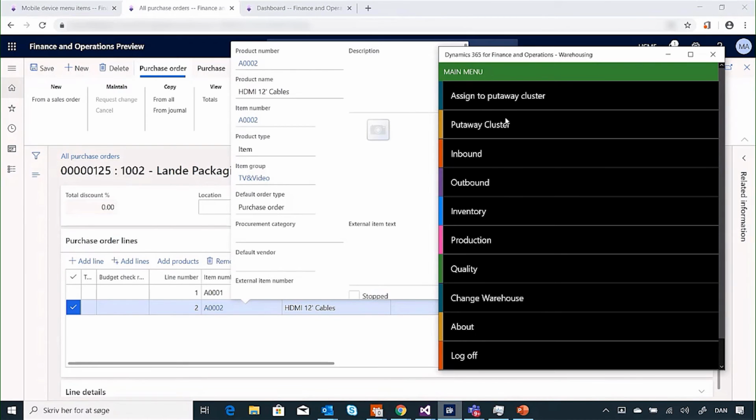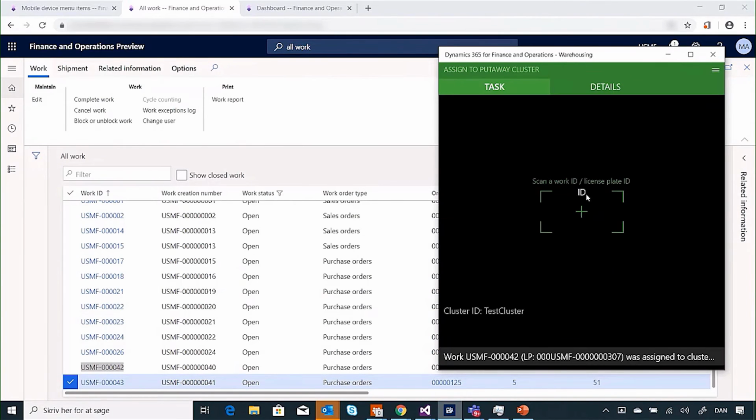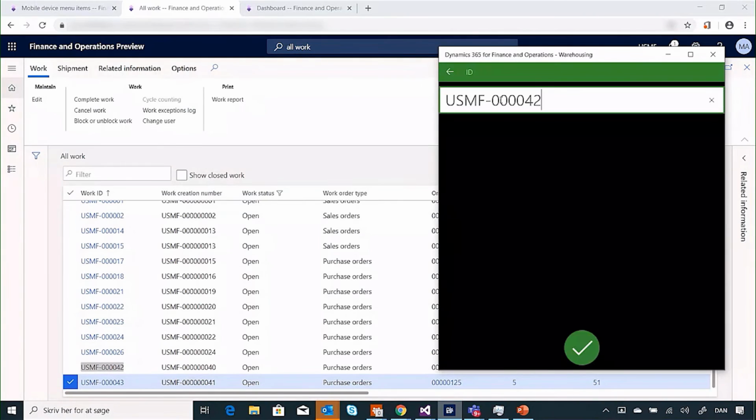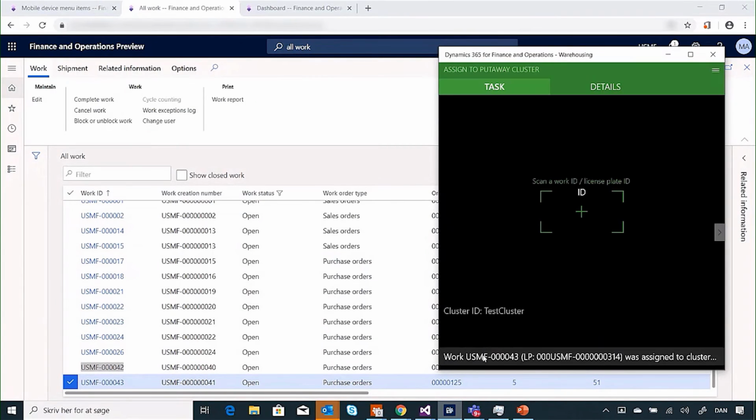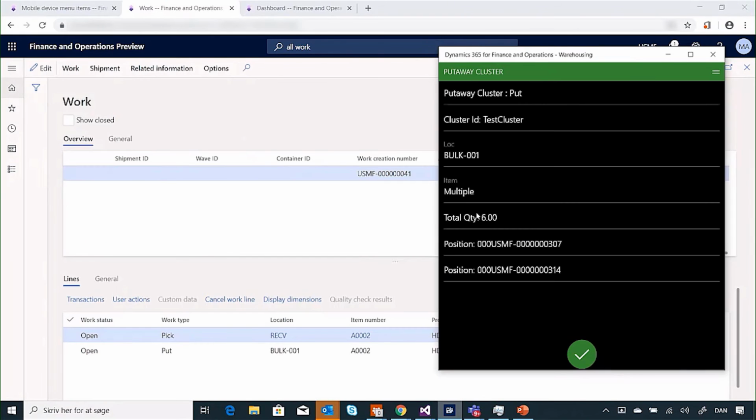And we see that we now have 2 new menu items. The first, to assign these items to a put-away cluster, and the second, to put away the cluster. So we start by assigning a cluster ID. Now this might be the trolley or bin that we're using to move the items. We scan both of the items and close the cluster. And now we have the task to put away the cluster with 6 items, which is correct. So we accept and the cluster is completed.